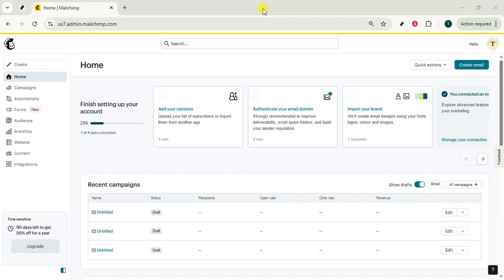In today's video, I'm going to teach you how to integrate Mailchimp with Wix. By the end, your Wix site and Mailchimp account will be connected so you can capture site visitors, organize contacts, and start automations without any manual exporting.